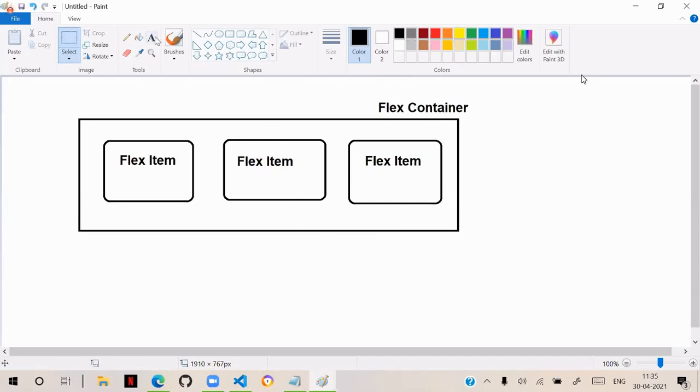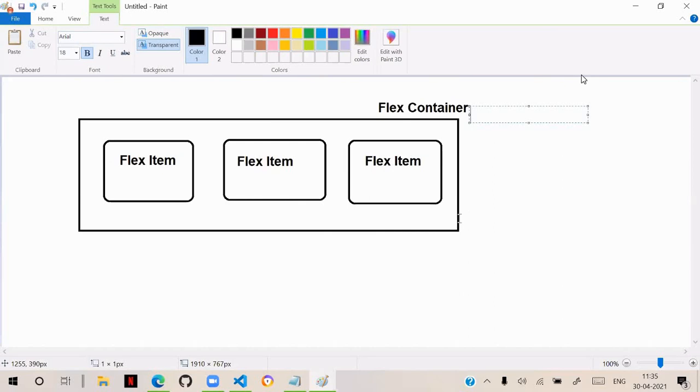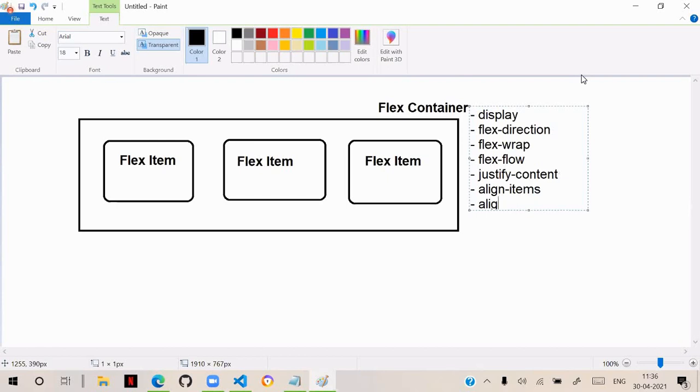For that, the options we will have for the container are: display, flex direction, flex wrap, flex flow, and options justify content, align items, and align content.